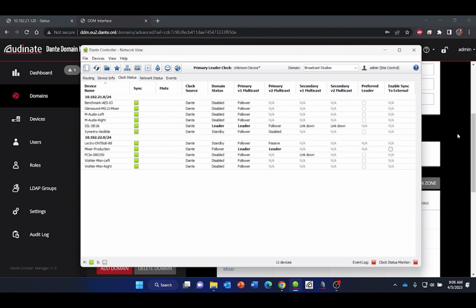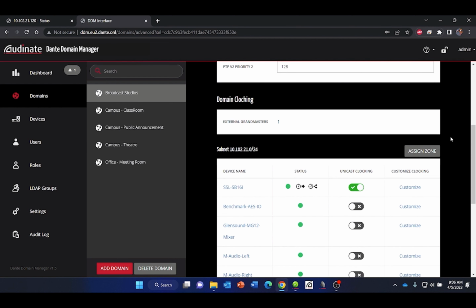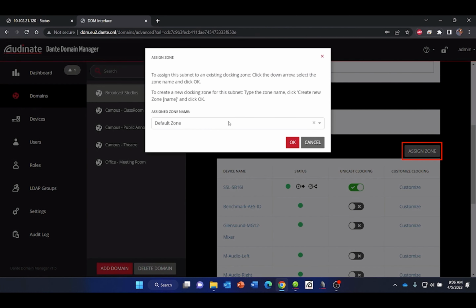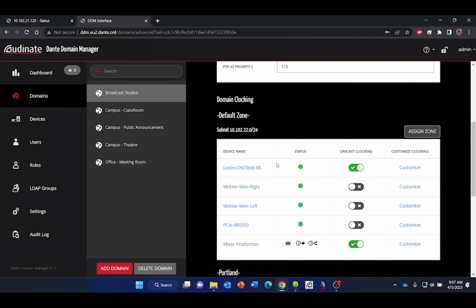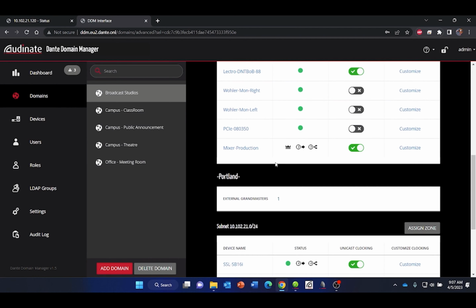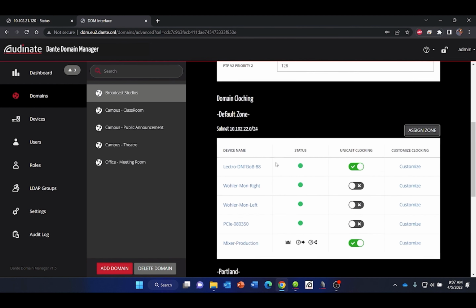Now, for this example, let's say the devices in the first subnet are located in Portland. First, we click on the Assign Zone button, then type in Portland. Then click the Create New Zone option, and finally OK. You'll notice in the newly created Portland zone, it's already using that external GPS clock, so that's all synced up.